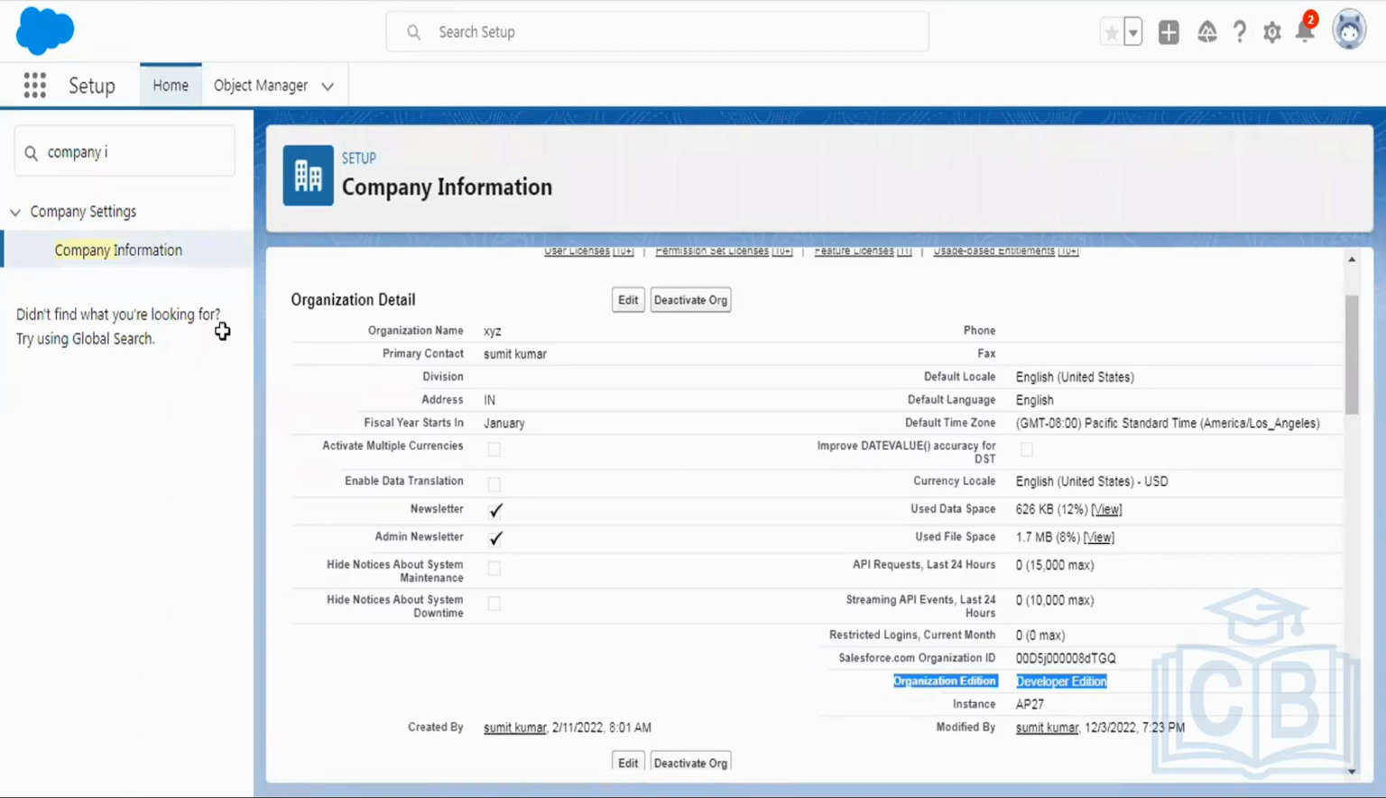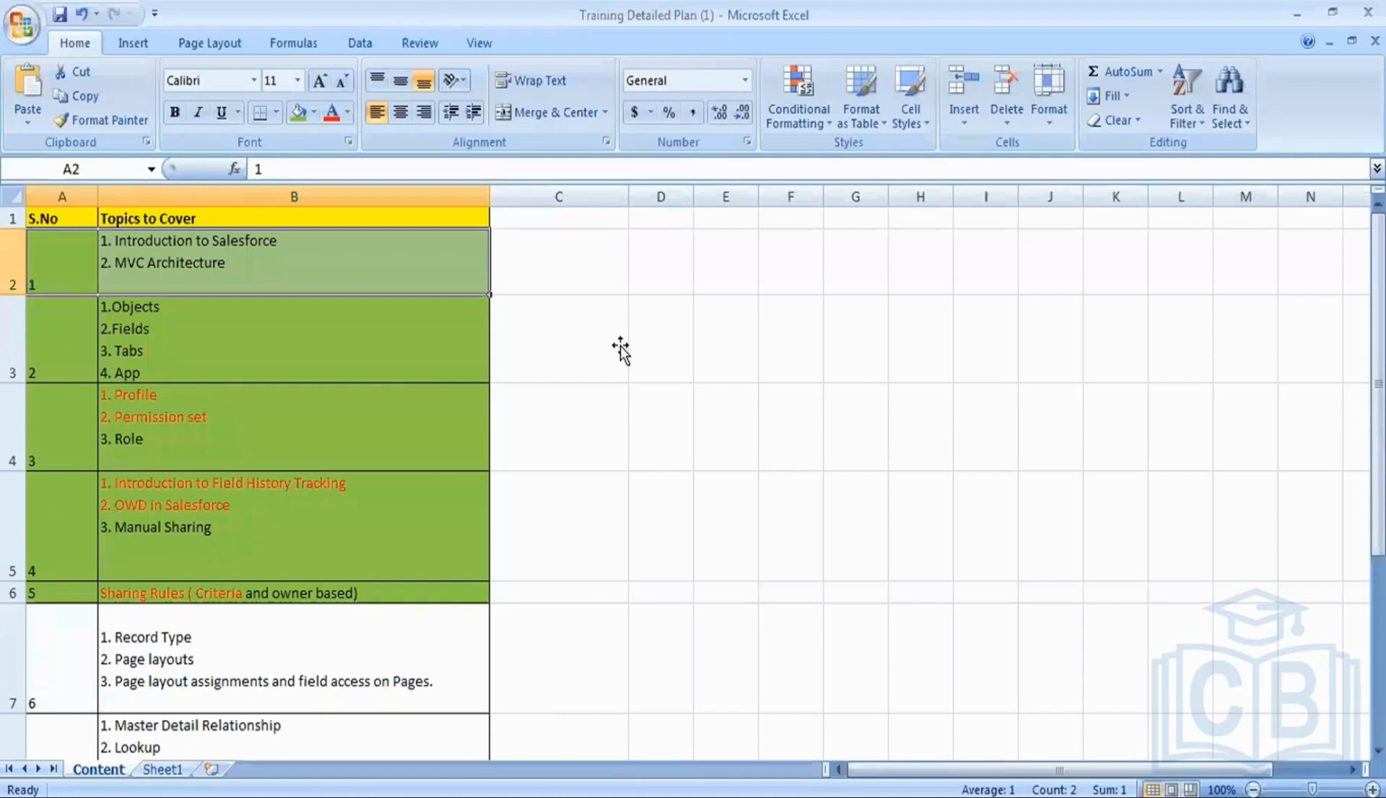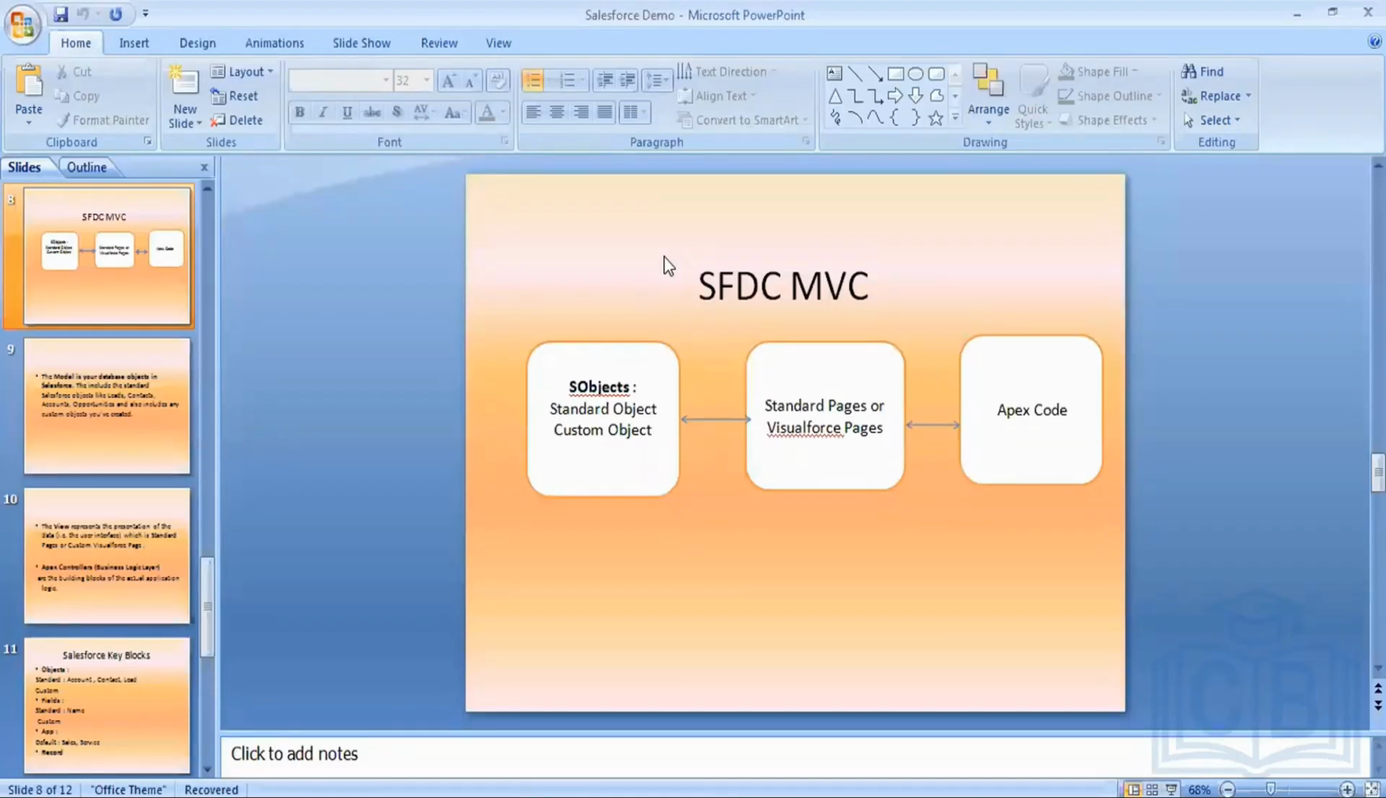Now, coming on to our next part. That was the brief introduction about Salesforce: what are the different clouds, what are the different editions, and how to create a new account, which you already have. All these things we covered in the introduction. Now jumping on to MVC architecture: if I ask you, what is the architecture of Salesforce? The answer for that is MVC.